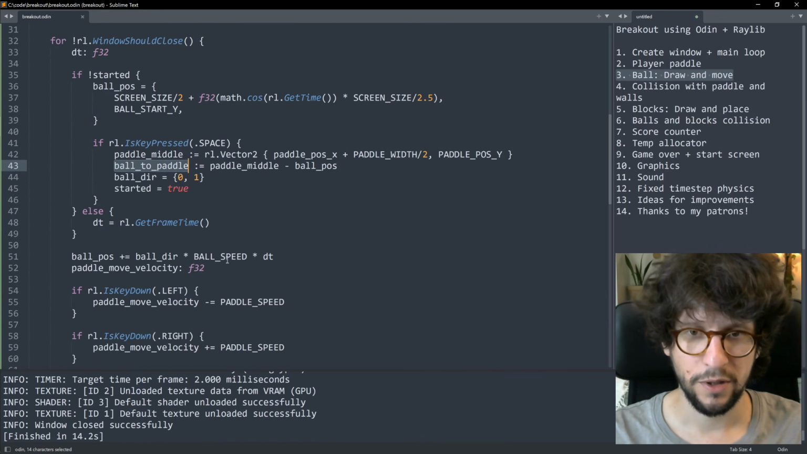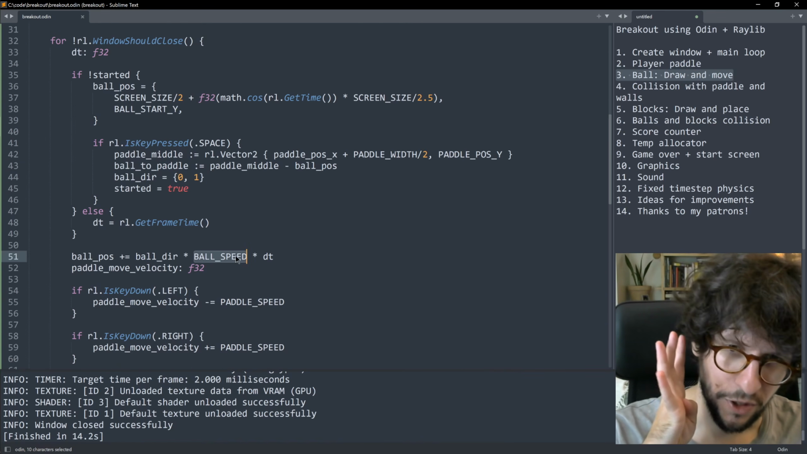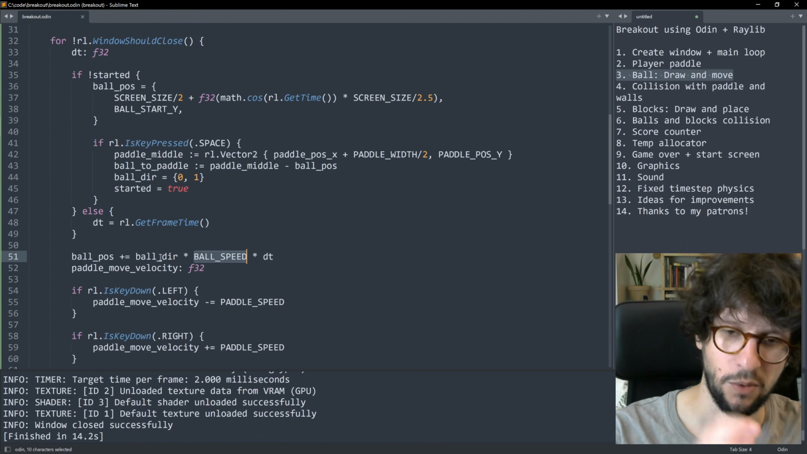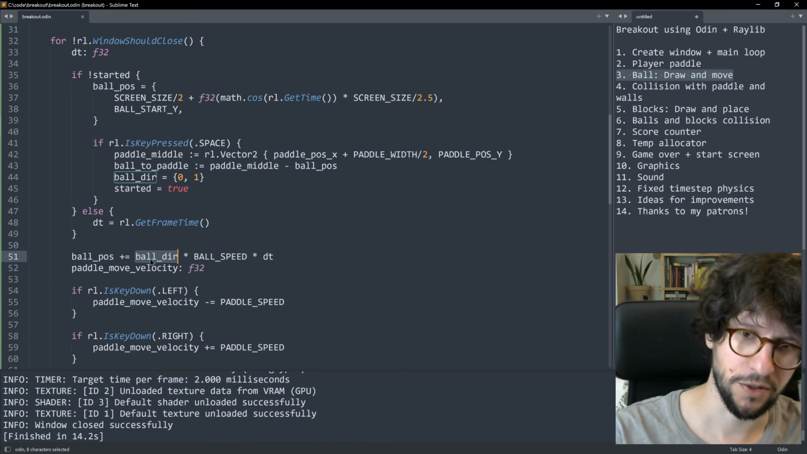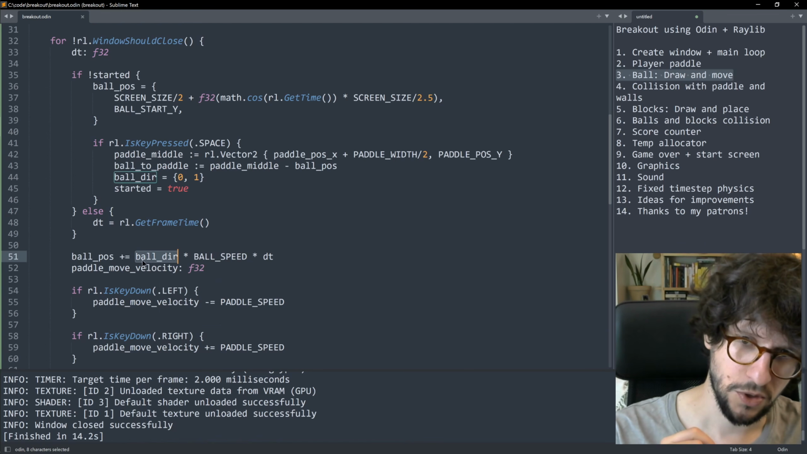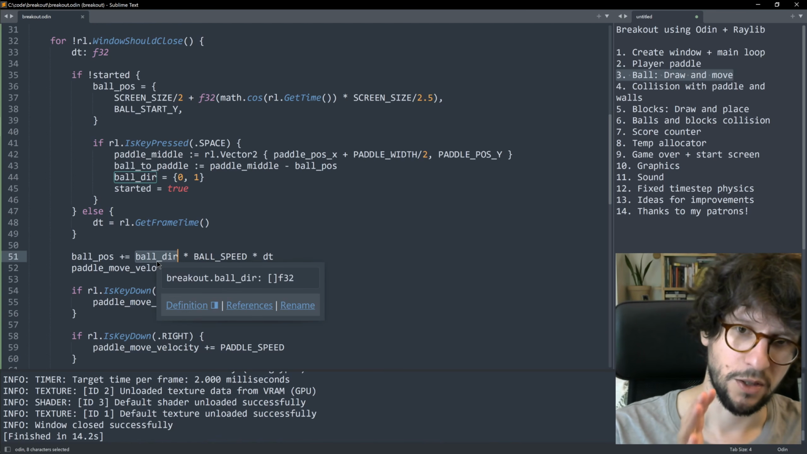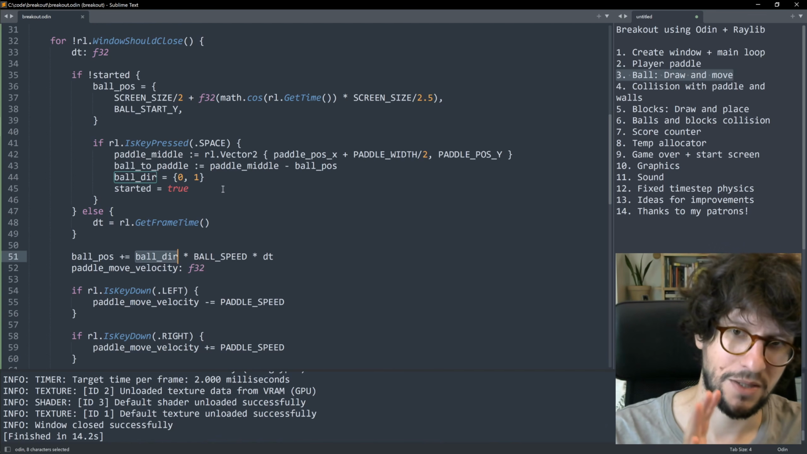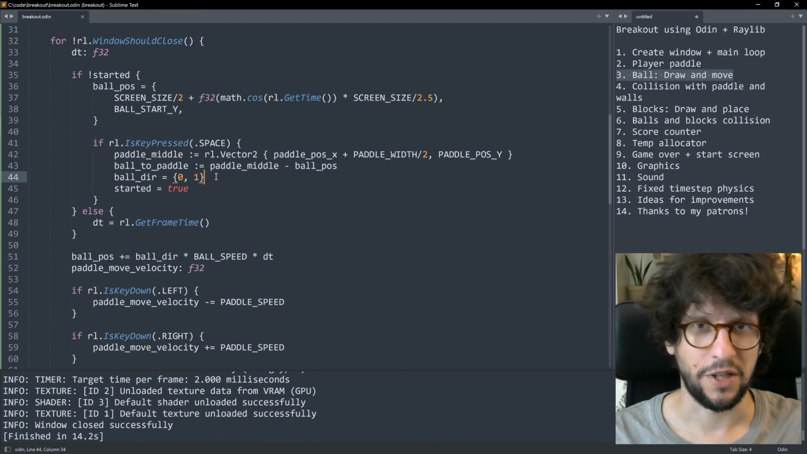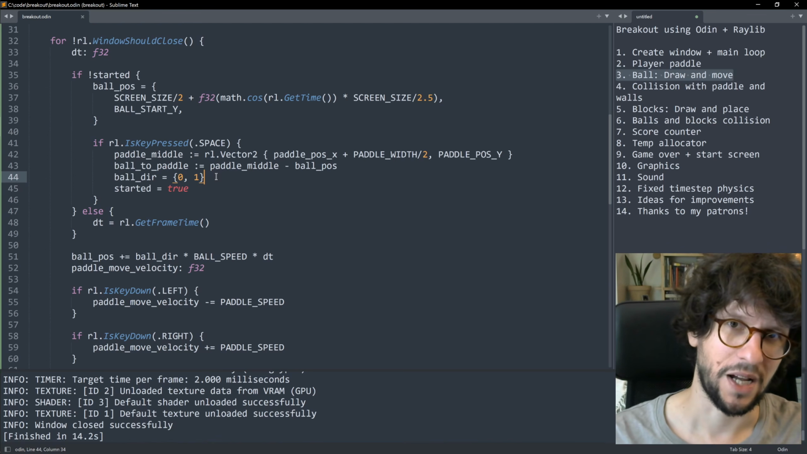Like I said before, we only want the speed to be governed by the bold speed thingy here, and we want this thing to always be of length 1. So regardless of what direction we choose here, the ball travels at the same speed. Making a vector length 1 is known as normalization.